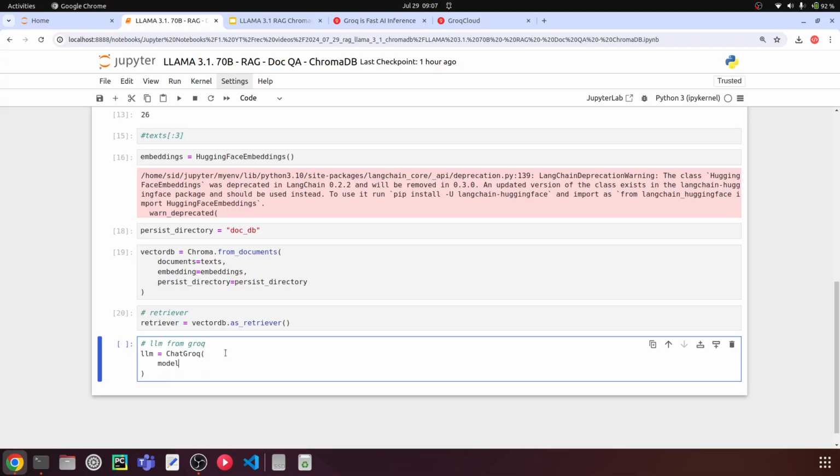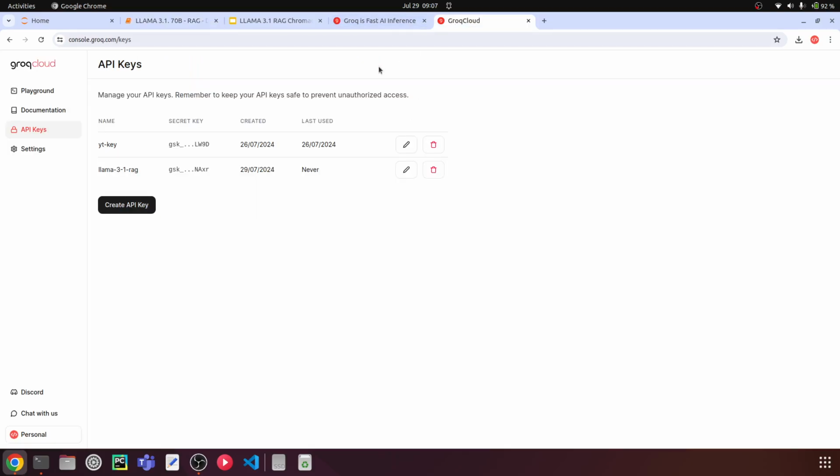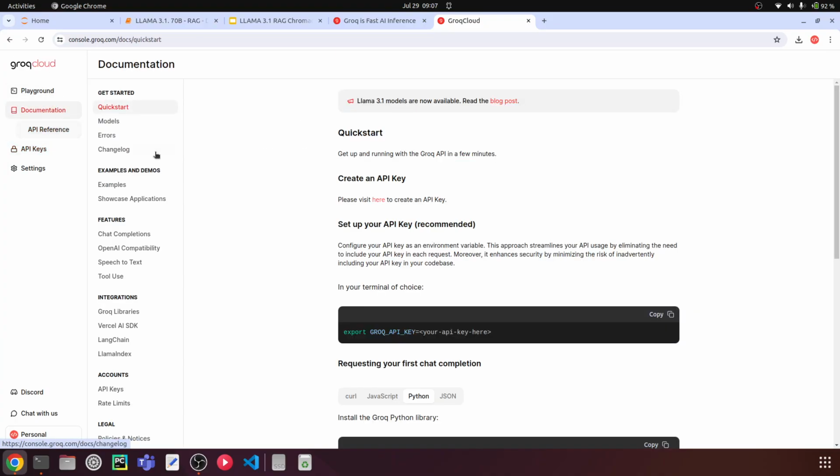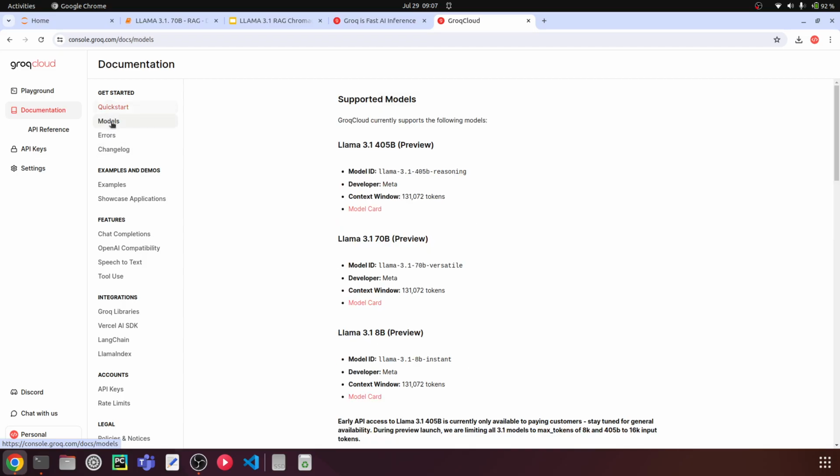And within this model parameter, we can say Llama. So maybe I'll show you how you can do that. In this Groq cloud, you have this documentation, and within that you can see the different models. We have Llama 3.1 405 billion, which is the largest model that Meta has launched recently. But the thing is, it's available only for paid users. So it's probably mentioned here, but we can use this Llama 3.1 70 billion version.